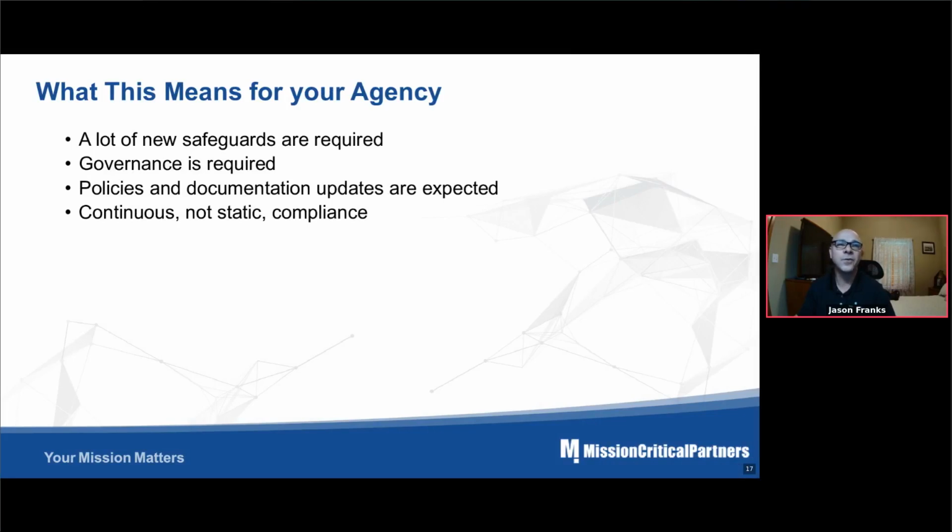So what does this mean for your agency? There's a lot of new safeguards, right? Governance is a requirement. Policies and documentation updates are expected. These are supposed to evolve from just being on paper to an operational process. Compliance isn't something you just check off once a year anymore. CJIS 6.0 demands a living, breathing framework for continuous enforcement.